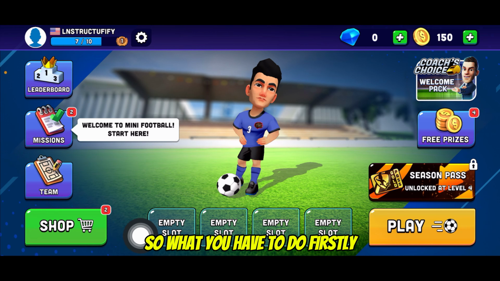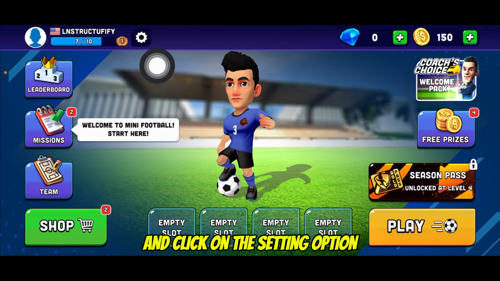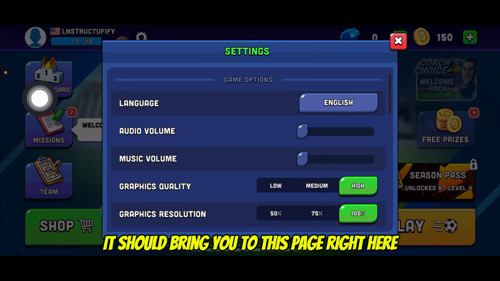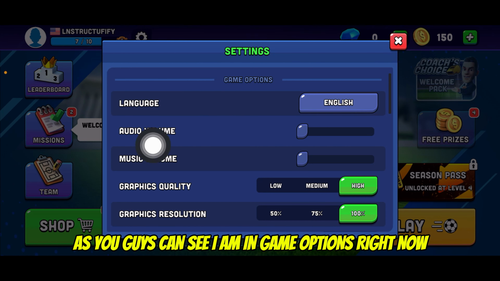So what you have to do firstly is scroll all the way up and click on the settings option after your name. Then once you do that, it should bring you to this page right here. Now from here, this is super simple and easy. As you guys can see, I am in game options right now.